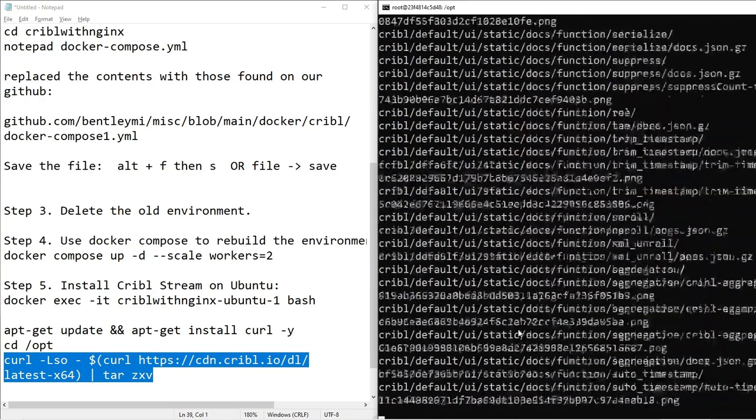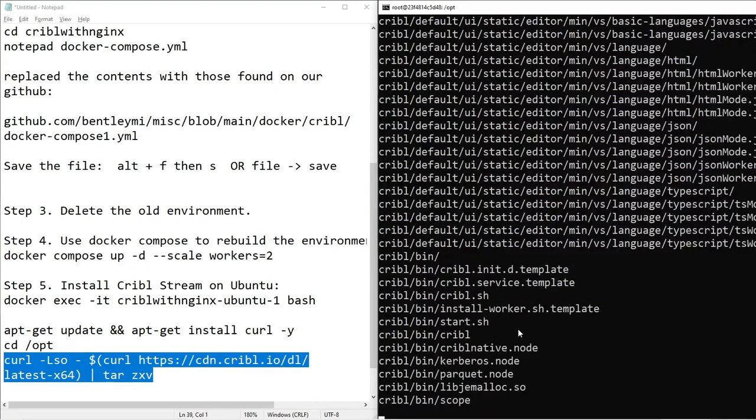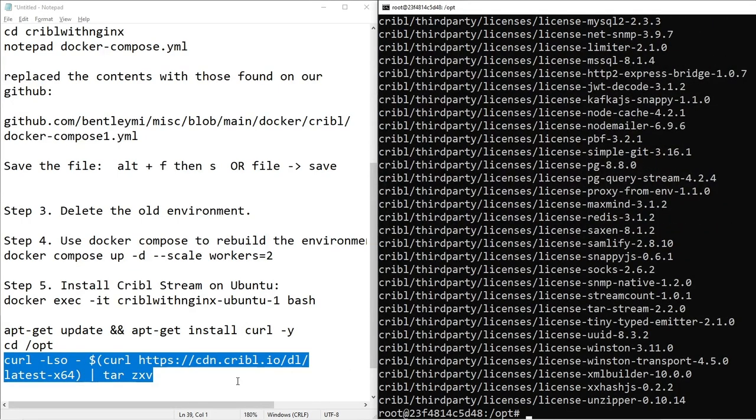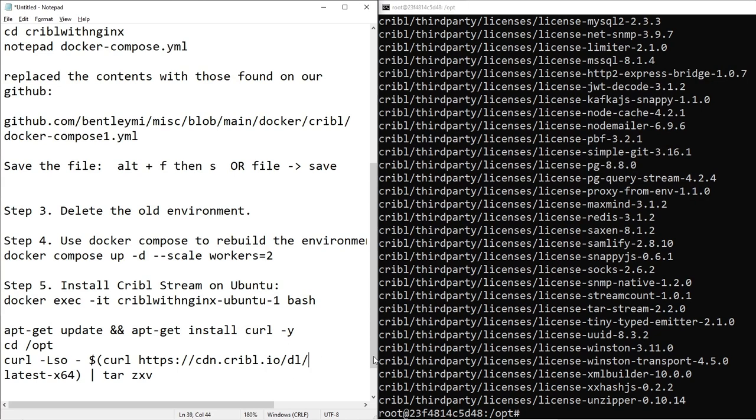So that downloads and extracts Cribl. It doesn't actually run Cribl. We have to run Cribl now, and I'll just type that out first. I'll put it on one line here. It's kind of confusing when one line wraps and the other one doesn't. But basically, /opt/cribl/bin/cribl start is the command. Let's make this all one line.